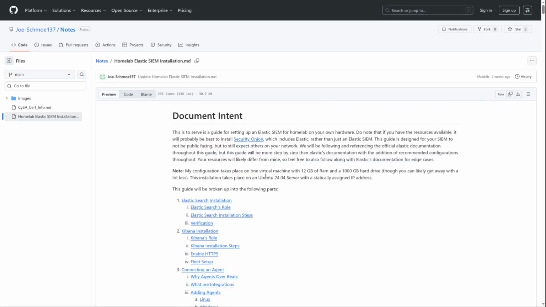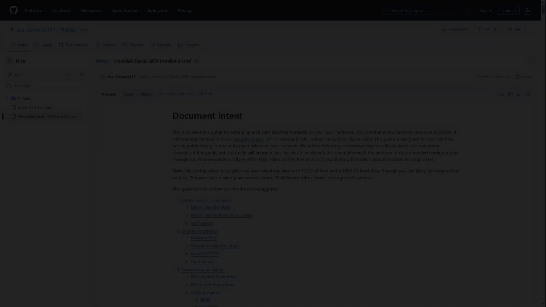The host I'm running this off of is an Ubuntu 24.04 server with 12 gigabytes of RAM and a statically assigned IP address. With all that being said, let's get started.